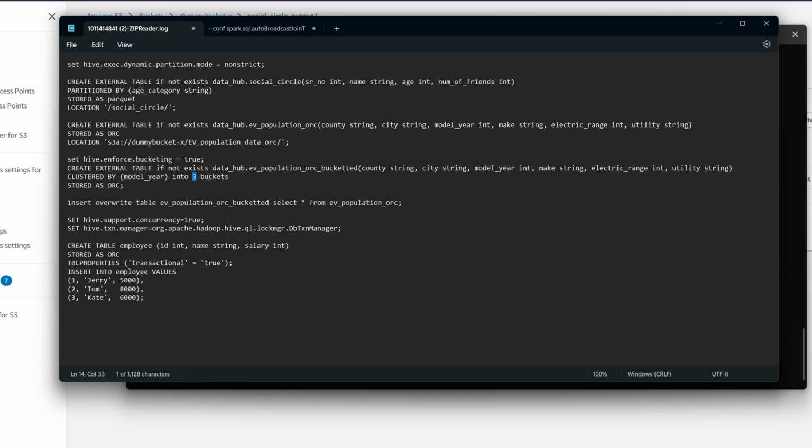There will be three buckets, so there will be only three files inside the table folder in Hadoop or S3. Inside each and every file, based on the model year value, there was this hash formula, right? Column value divided by the number of buckets. So based on that, each and every row for that model year will go into that bucket. Let me first create this table.